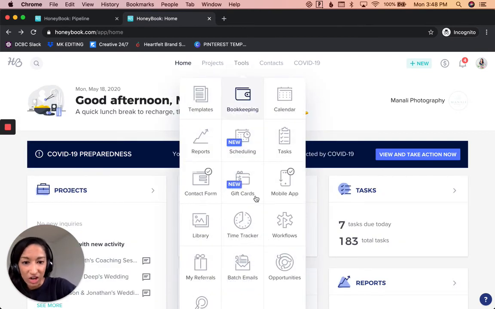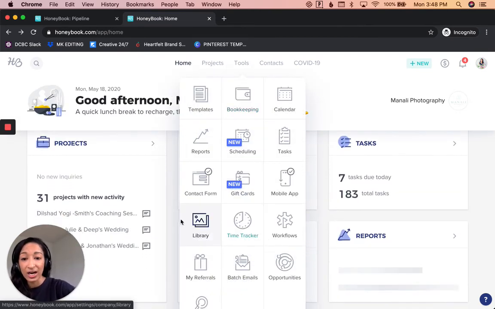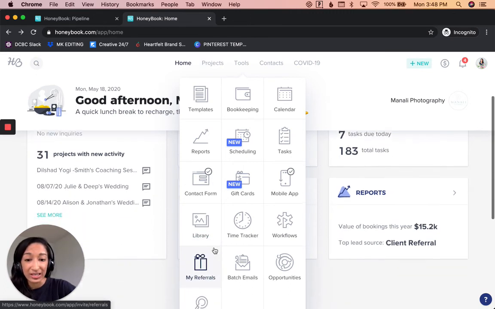There's a ton of other things in here, like the time tracker. You can keep files in here. If you send a PDF of your pricing, you can just keep it in here and link to it from HoneyBook within itself, which is really nice.